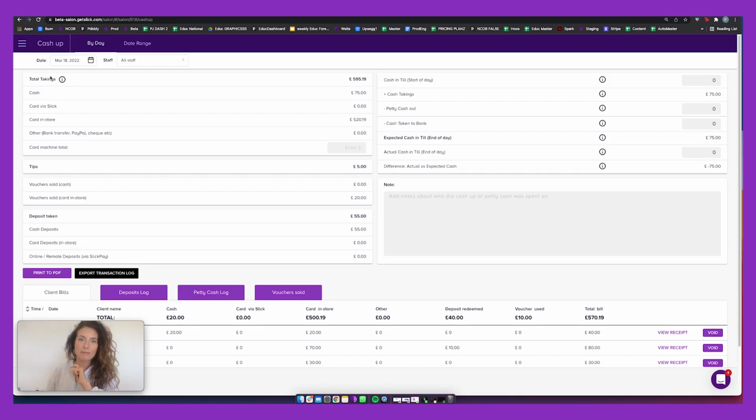You will see at the very top you have your total takings, which includes all the money that has come into the salon today. So that includes, for example, if you have a deposit that you've taken today or a voucher that you've sold today, it will include it in those takings.